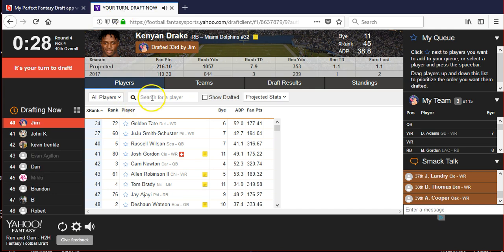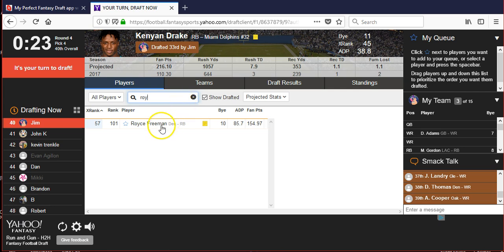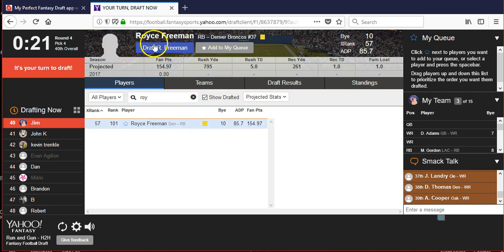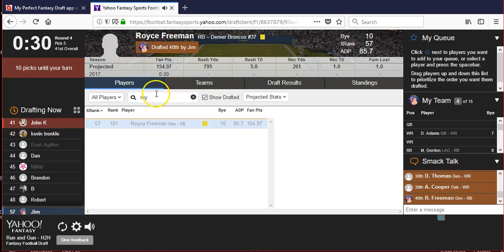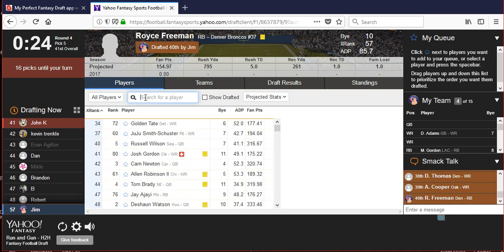So let's go. It's our turn. So let's go with Royce Freeman. Is he still there? He sure is. So let's take him. And yes, we are taking him very early, but it is a long path to our next pick, and he would probably be gone by then if we gambled, right? And I don't like to gamble. I want a sure thing.